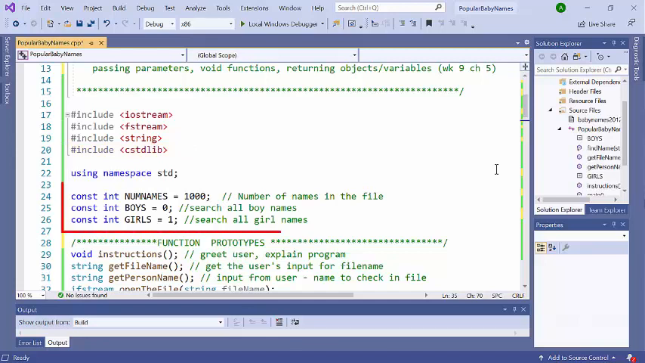We have 3 constants, numNames equal to 1,000, that is the number of names or lines in the text file. We have a constant int BOYS with a value of 0, which will be used to indicate we should be searching for a boy's name, and constant int GIRLS set to 1 as an indicator that we should be searching for girl names.